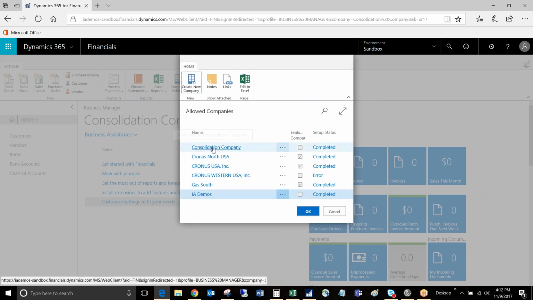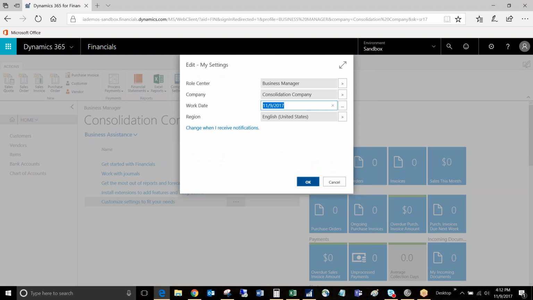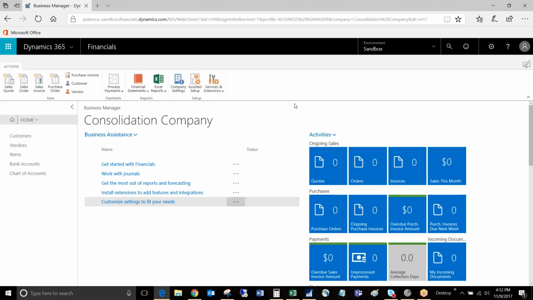So I am in the Consolidation Company. What I'm going to show you is how, once you've got your legal entities created and you need to add them to the Consolidation Company, how easy it is to do that.